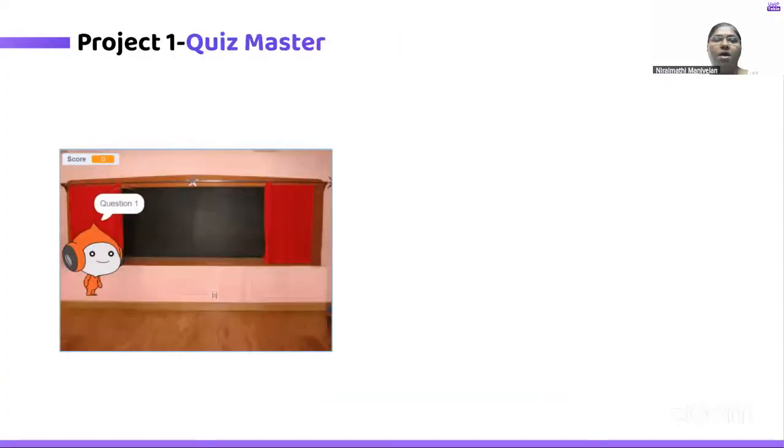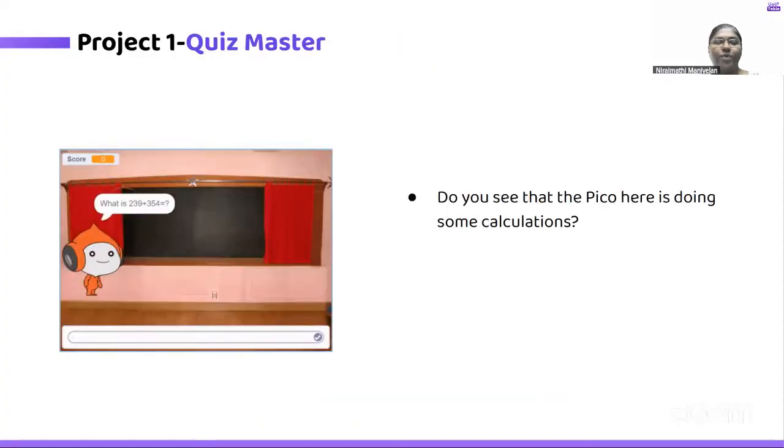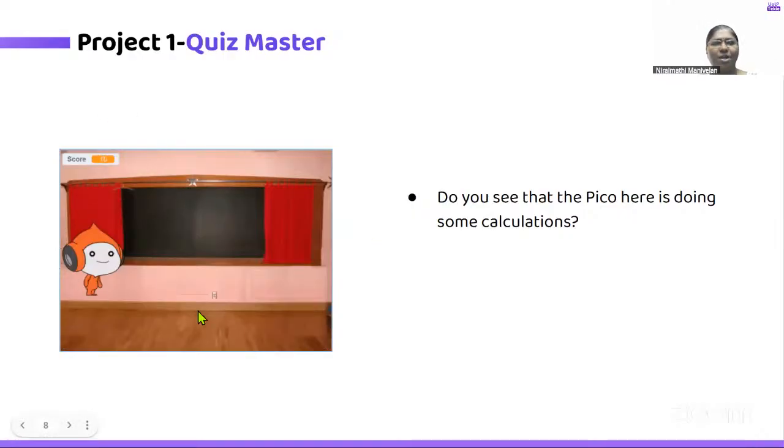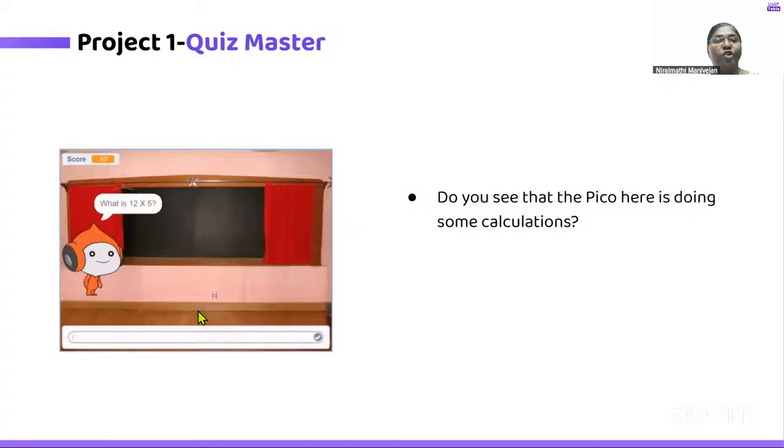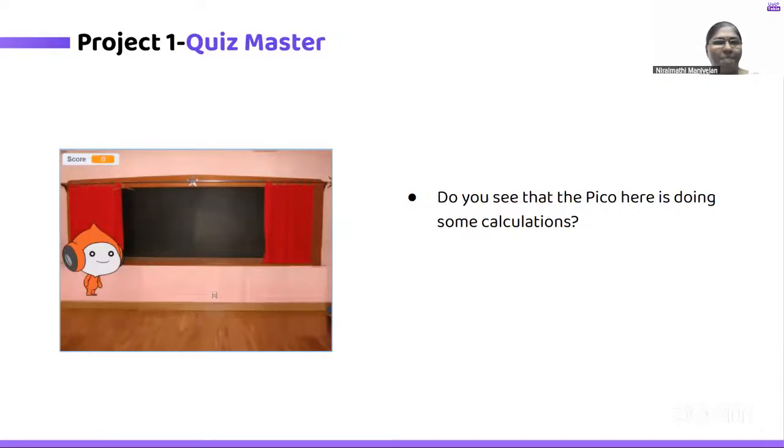So as I said, this is the Quiz Master project. And you can see the speaker is doing some calculations here. Quiz, basically what is quiz? It is going to ask some questions and we are going to answer for it, and we are going to get some score for that particular answer. If it is the right answer, we are going to get the marks. For wrong answer, we don't get any marks. That is a basic logic we are going to use.